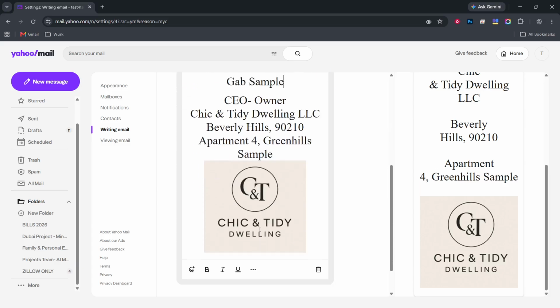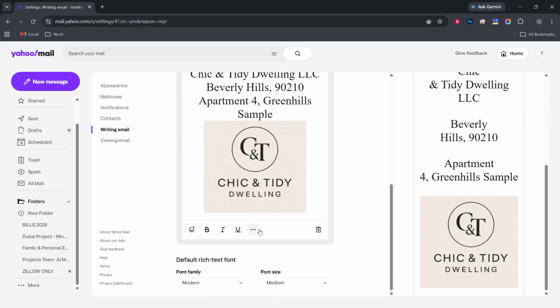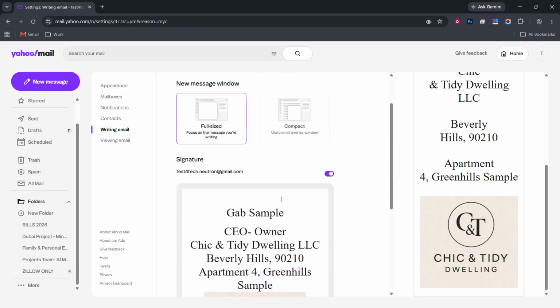After that, add your name, title, and contact details. Make sure to format this information clearly. This is crucial because it allows recipients to know who you are and how to get in touch with you. A well-organized signature is not just informative, it also reflects your professionalism.